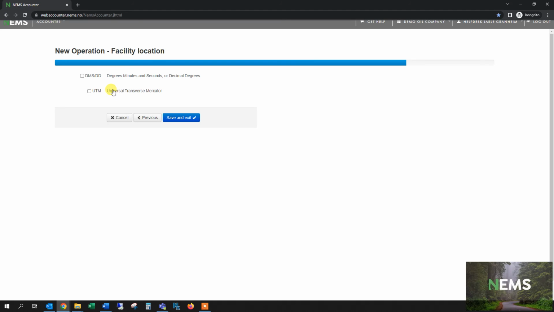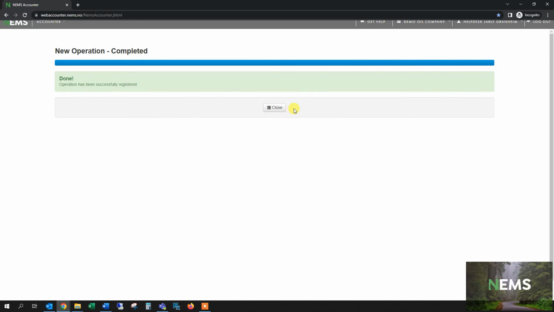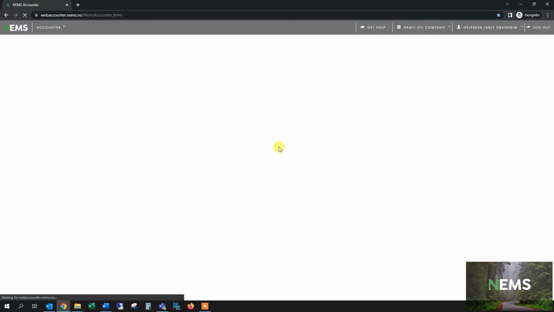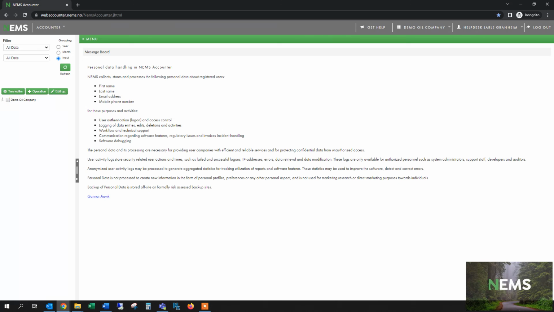This is the facility location if you need it. It's not used in our system for anything other than information purposes for you. So let's click save and exit and see if we can find the field and facility in our tree editor over here. We have field A, drilling rig Oslo.